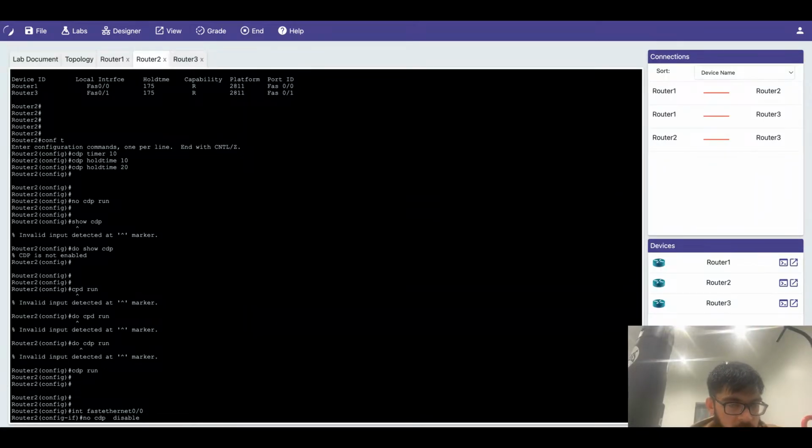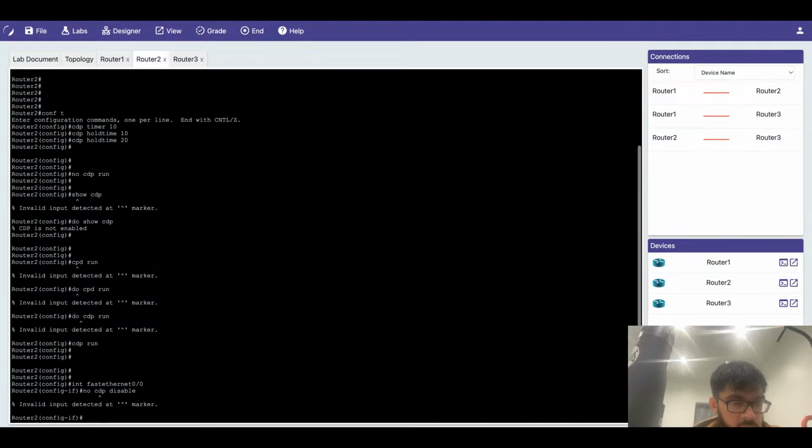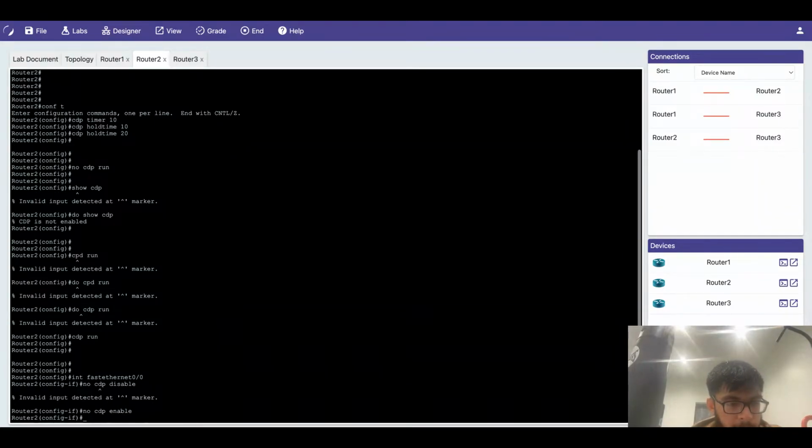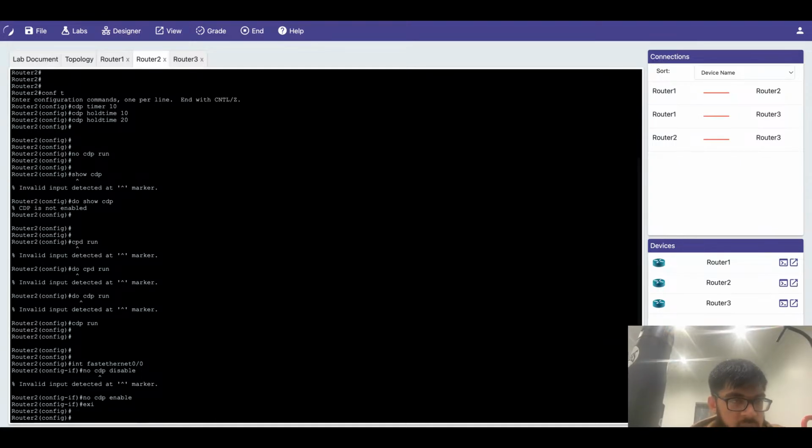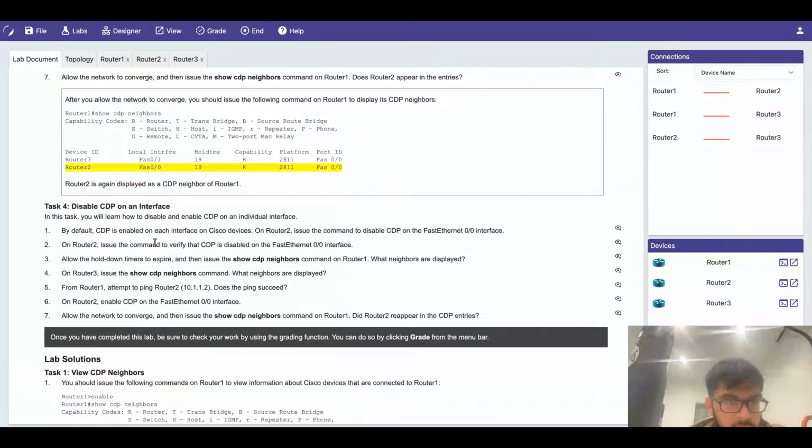Yeah, you might guess this could come up in the exam as well. That's not going to work. It's no CDP enable. So that's disabled now on an interface basis. That's just disabled on that interface. Now let's go back into the doc there.